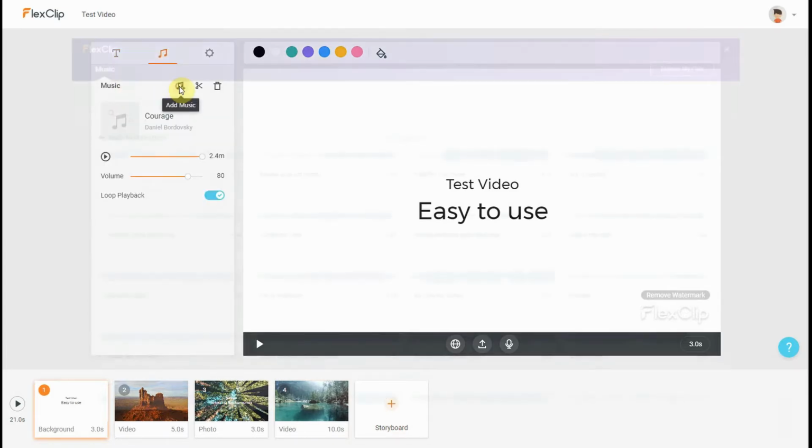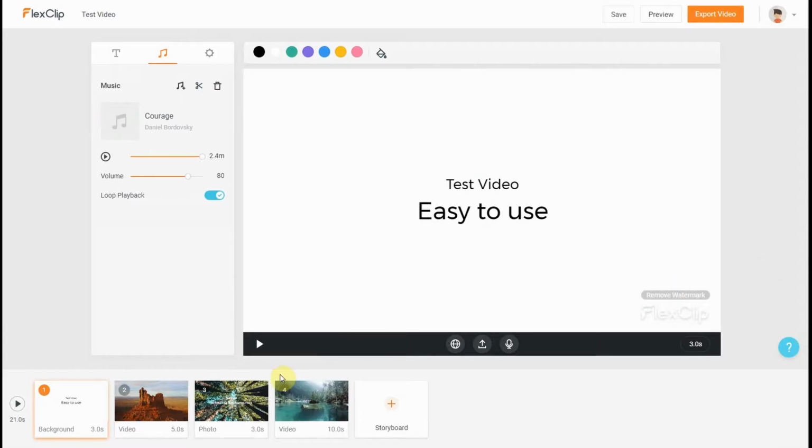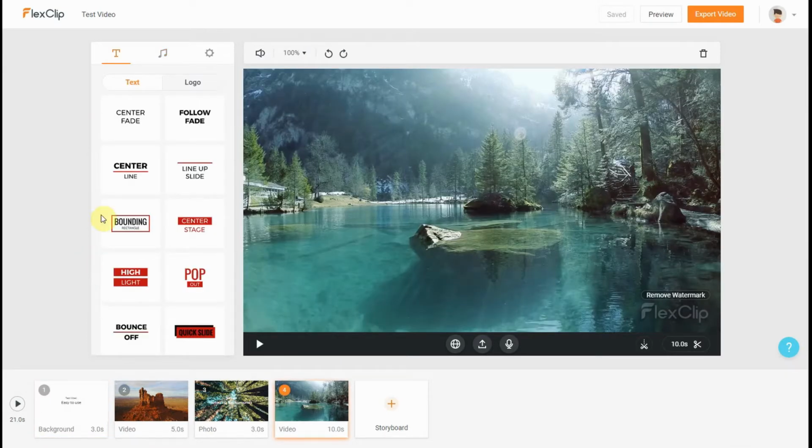Now let's add a music track. I think I'll pick this one, Courage. And as you can see, you can adjust the length of the soundtrack if you want. You can adjust the volume. You can play it in a loop so it continuously plays. But we'll leave it as is. So next, there's one more part we need to do.